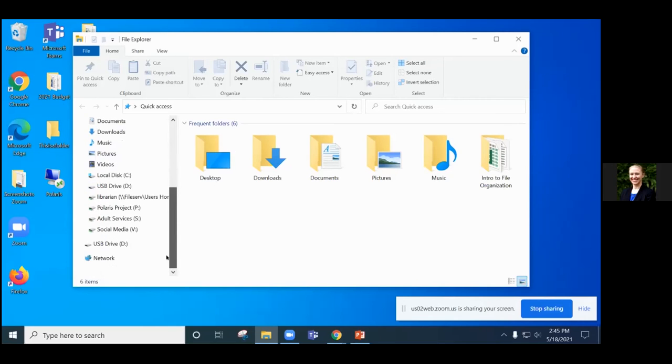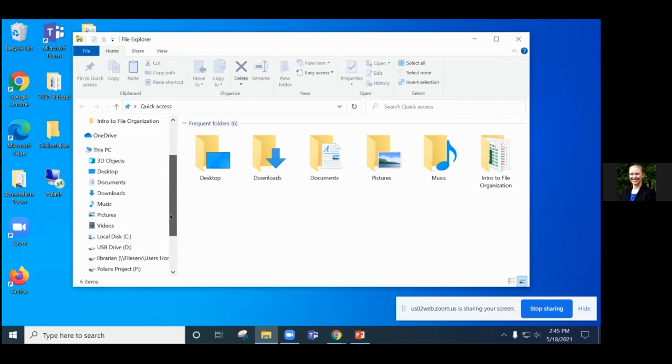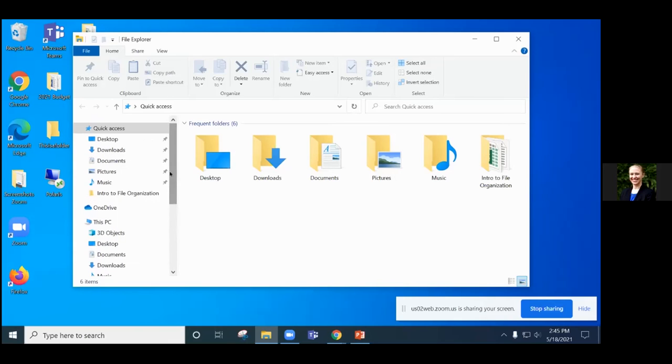And these other ones here are specific to the computer I'm using right now, where it's stuff that other people in our office can get to. So we won't worry about those for now. Okay, any questions about the navigation pane on the side here?